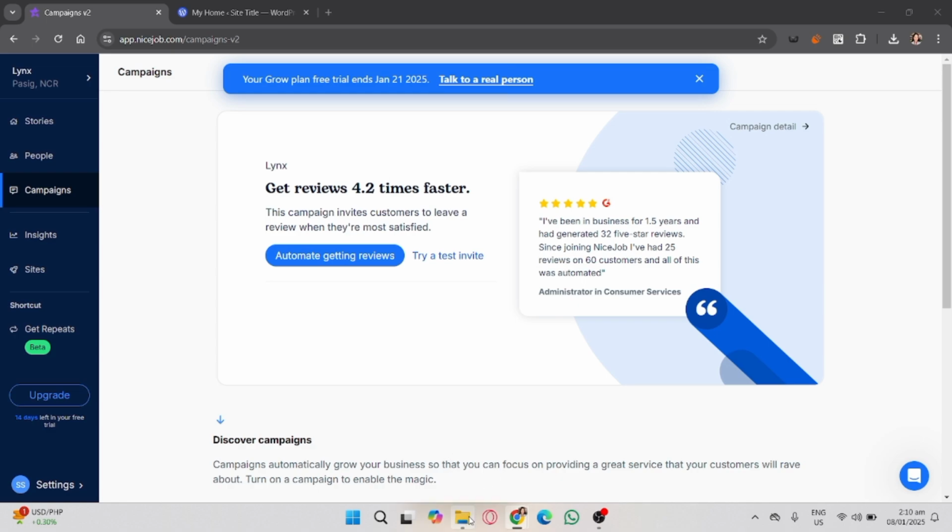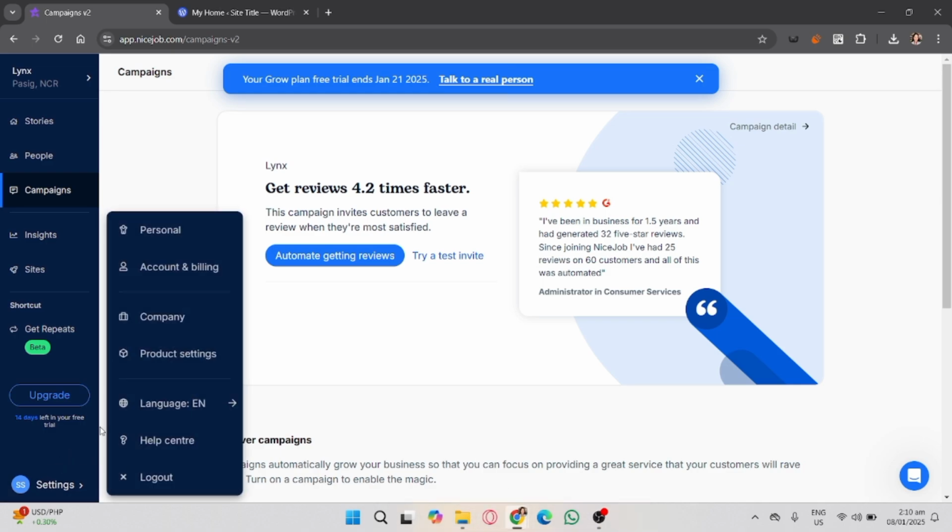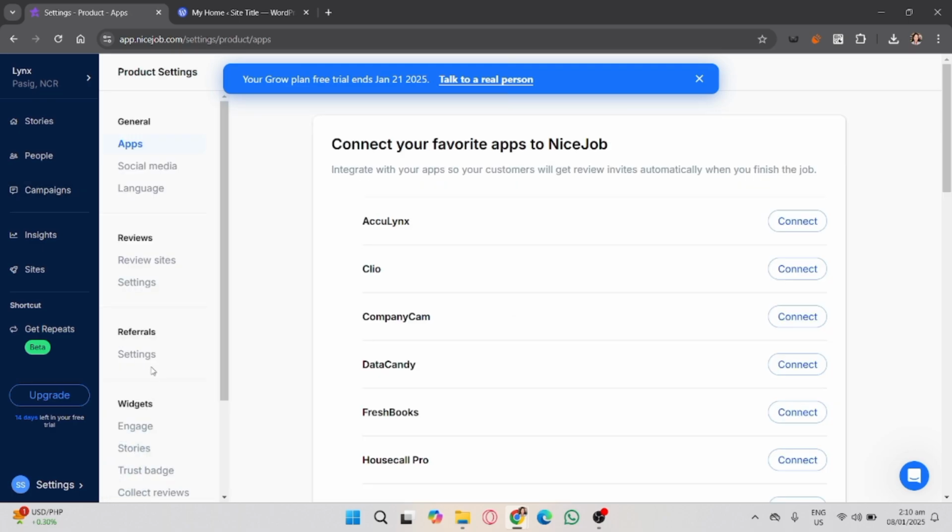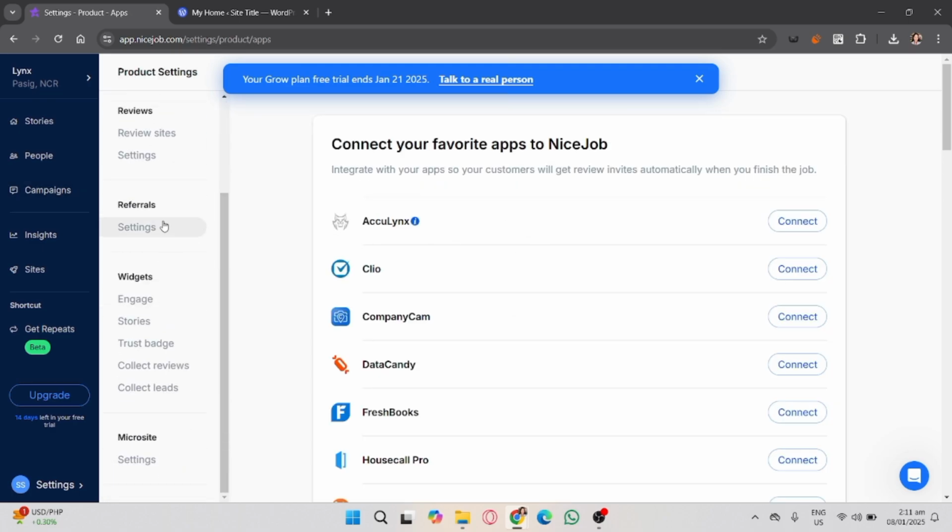Now, to install NiceJob on your website, locate your installation code on the dashboard, navigate to settings or integrations, and then look for the website installation section and copy the embed code provided.